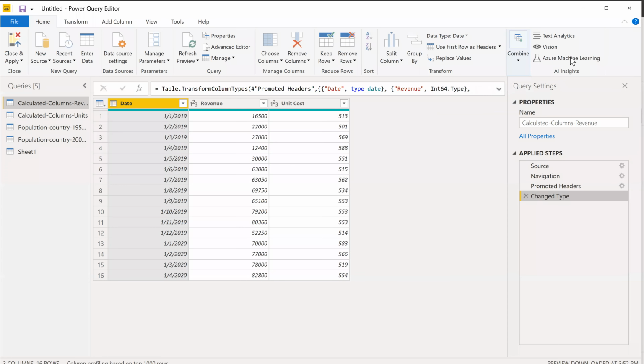So you can see Azure Machine Learning here. You can see vision, this is for computer vision. And this one is for conducting your sentiment analysis. I have a text, and it's very, very easy to use. So when you go home, just import any text data and try this out.